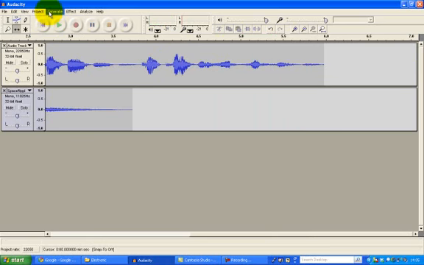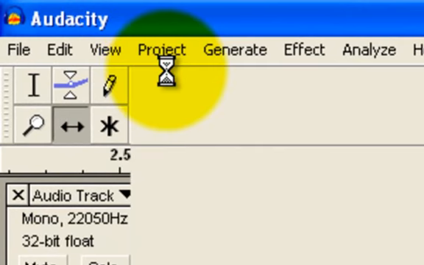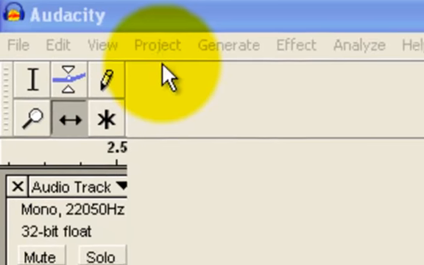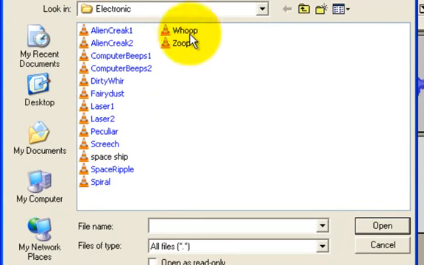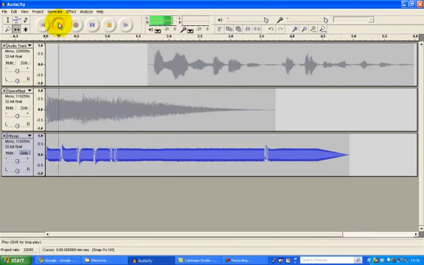Okay, and I'd like something to finish off with as well, so I'm going to go Project, Import Audio, and choose this one. Which sounds like this.